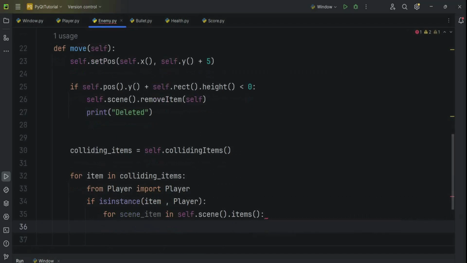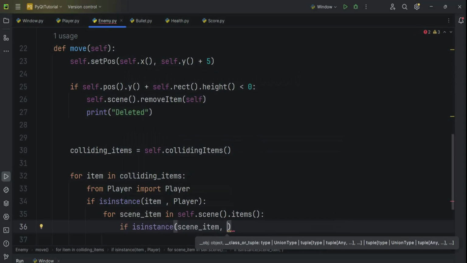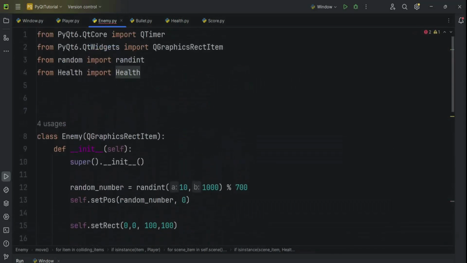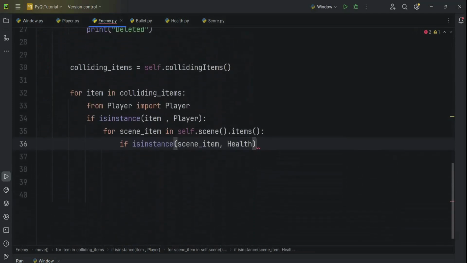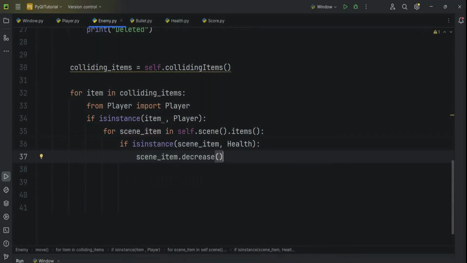Now we can check if the item is a health object, so I can say if it is an instance of scene_item, and we can use the health in here. You need to import the health; I already have it in here. In that case we want to call the decrease method to reduce the player's health: scene_item.decrease, and also we can print that health is decreased.